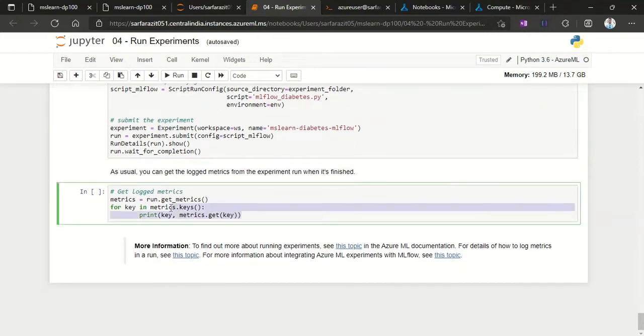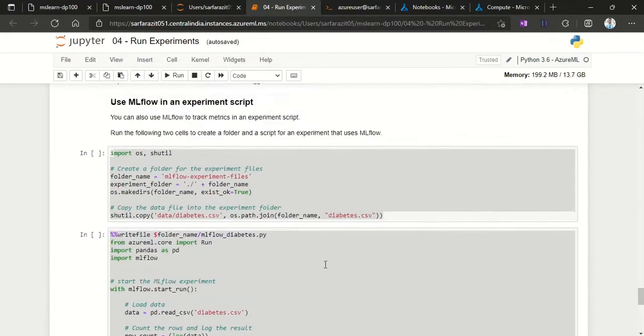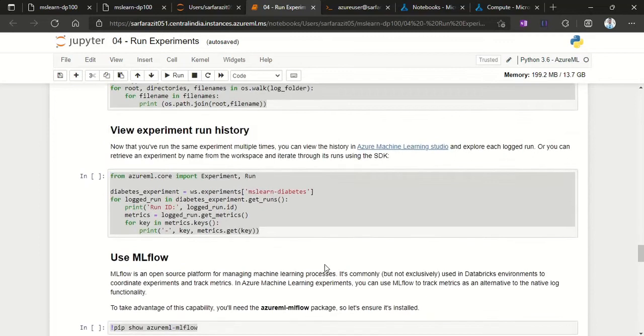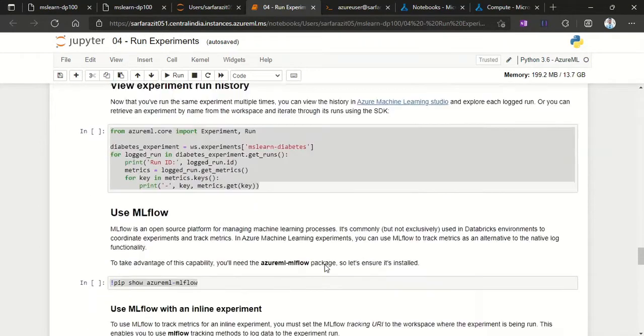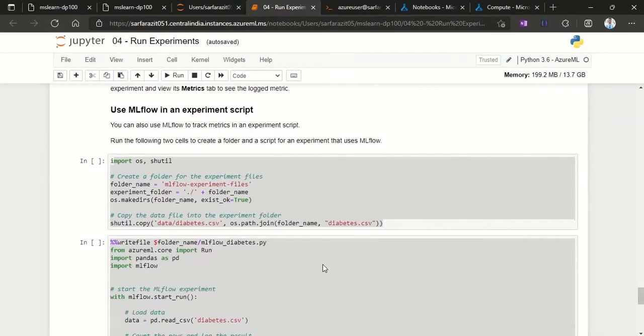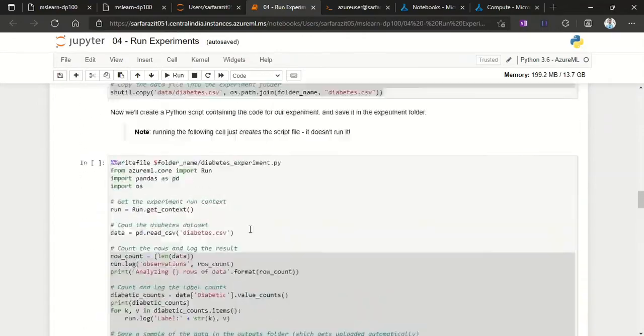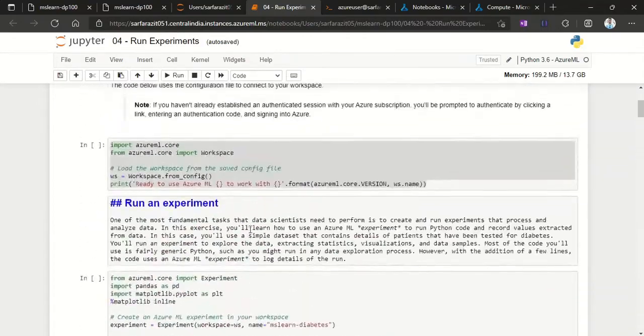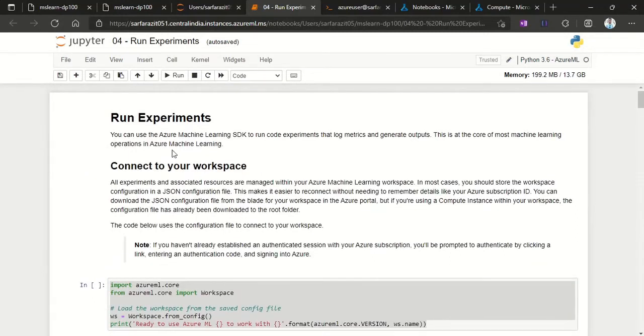And then here we are logging the metrics. More on this, I will explain all these metrics and how MLflow is running in upcoming videos. Okay, so for now this is all about Azure ML running the experiment through Jupyter Notebook.